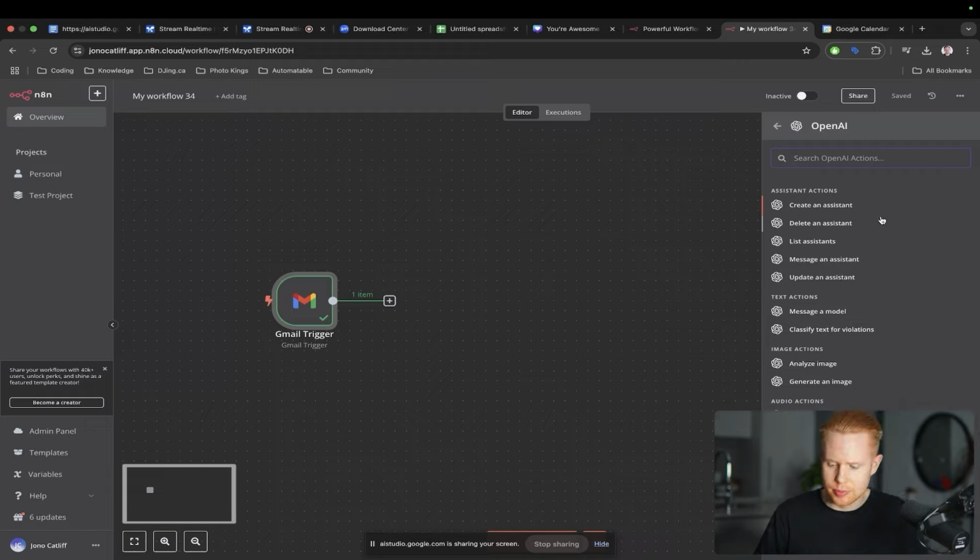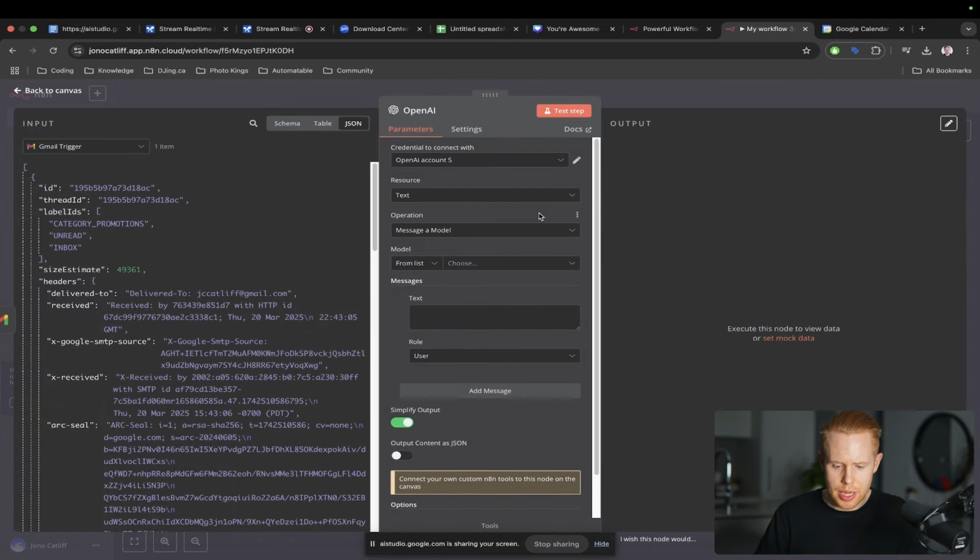Based on the options you are seeing, to generate a response to an email, it appears you should use the Message a Model option, which is listed under Text Actions. Would you like me to walk you through how to do that? Okay, yeah, that sounds great.